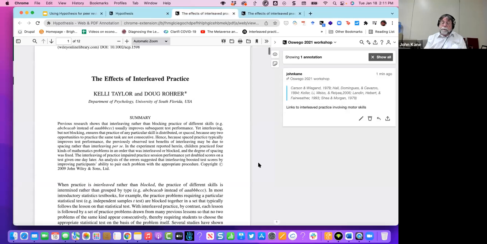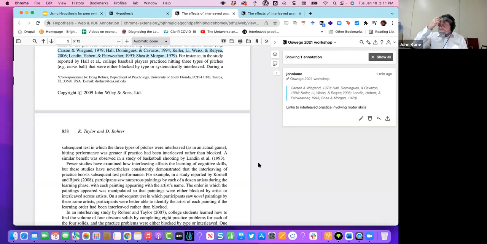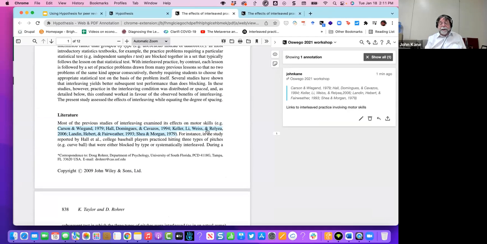So if you want students to go out and find examples of something, you could send them out, find things on the web, find articles, have them tag it, and then share it with other people. And then anyone else who wants to come in here can annotate this.